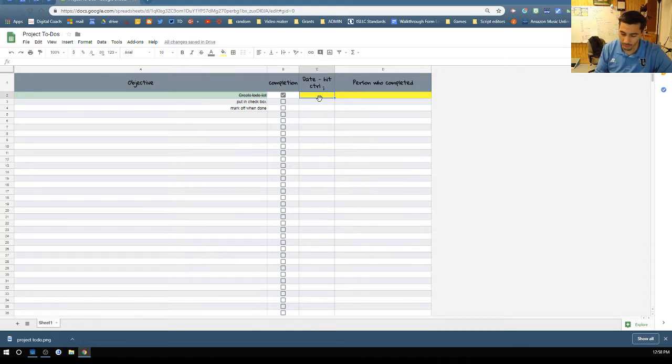If you hit Control semicolon, it'll drop in the current date automatically, and that's not the equals NOW date, so that's just that one time, and then you can fill in who completed the activity. So this is just a handy way of tracking when things get done.